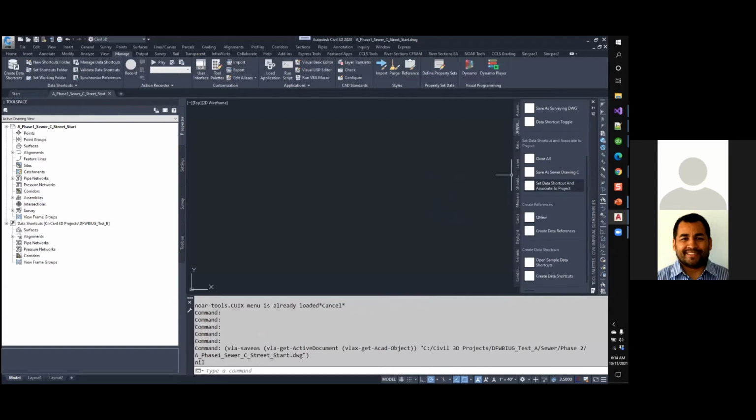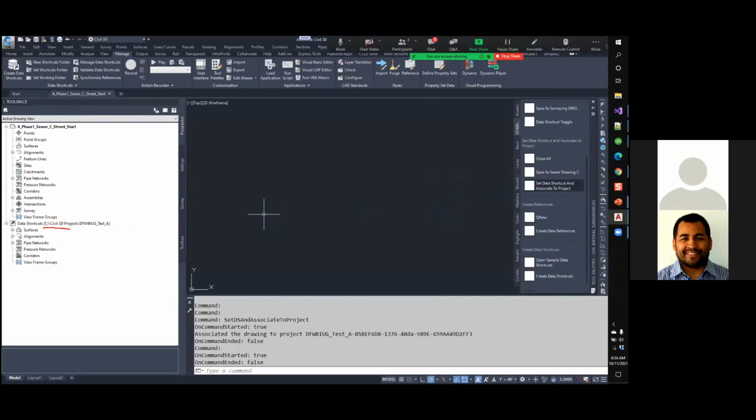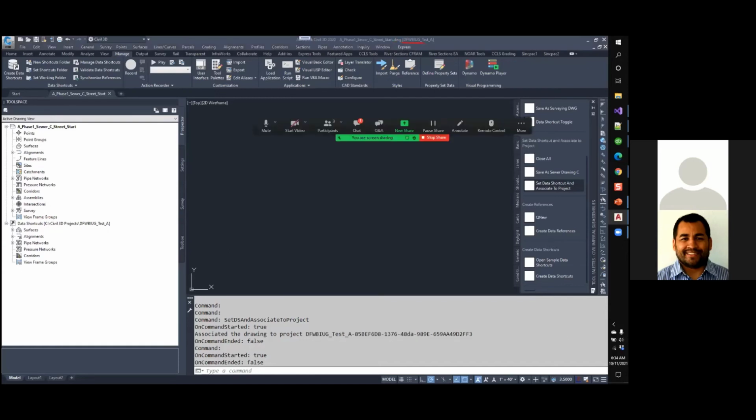Now I want them to set the data shortcut and project and associate it. I go ahead and click the button. Civil 3D has set the working folder in the project for me. Up on the title bar, I can see that it's been associated to that project. And so now I've automated that process that used to take multiple seconds.